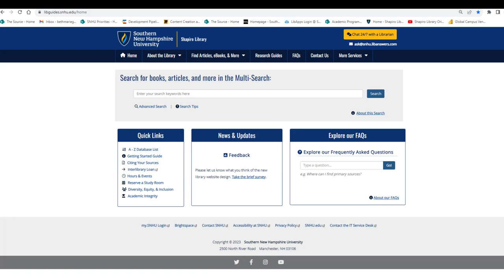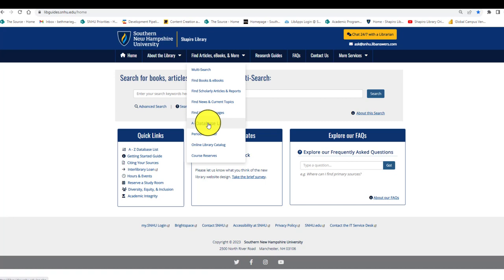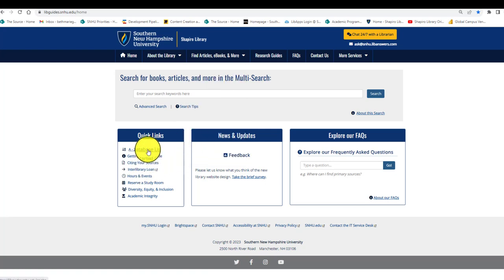One way is to go directly to the A to Z database list to see all the databases with information sources that we offer. For nursing topics, the nursing and health databases will be the best place to look for information. To get to the A to Z database list from the Shapiro Library homepage, you can use the top navigation bar to open up the options under Find Articles, eBooks, and more. The A to Z list database link can also be found on the home page on the left side under Quick Links. Let's use the Quick Links menu at the bottom on the left side to access.